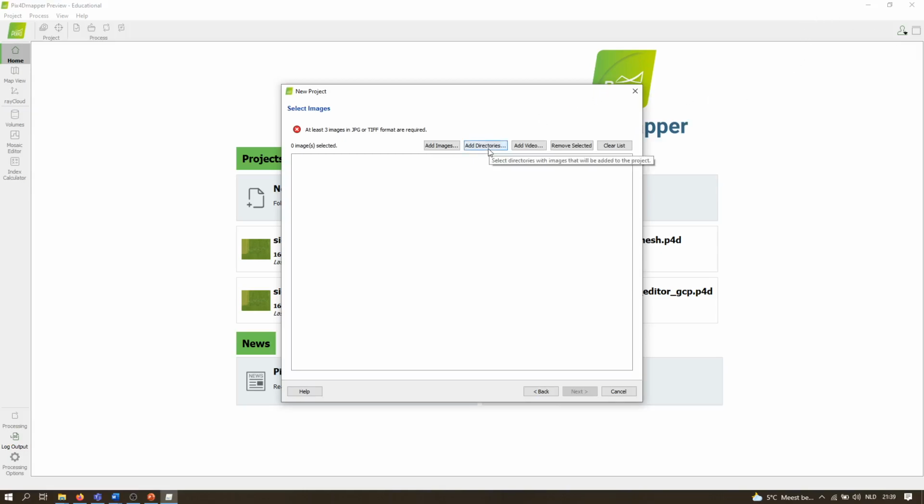Another option is to add video, which is a useful tool in case you were not in control of the recording session and you only received a video output. This option will then allow you to automatically extract frames from those videos and use those frames as individual cameras. We will add the images now.